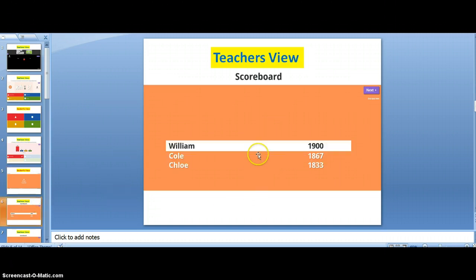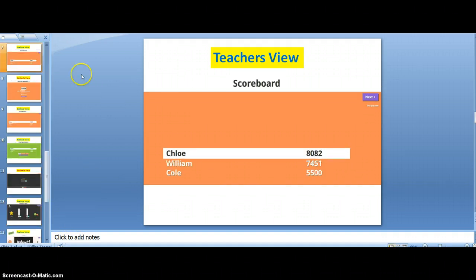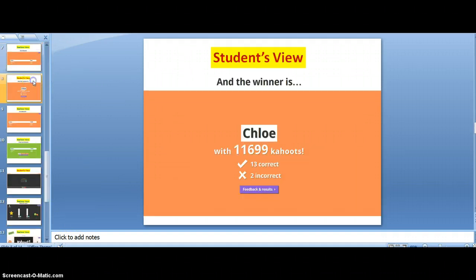So the teacher can see after each question, and it shows the right answer, a scoreboard comes up. Like at this particular time, it was showing William was in the lead. And Chloe could see she was closely behind. Cole could see he was closely behind. And where Chloe stood, she wasn't that far behind either. So it adds that bit of competition flair to learning that students love.